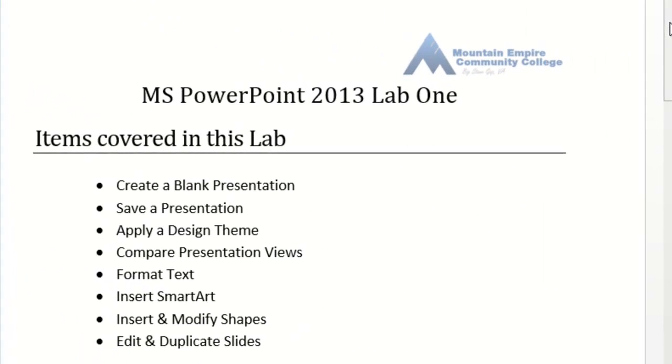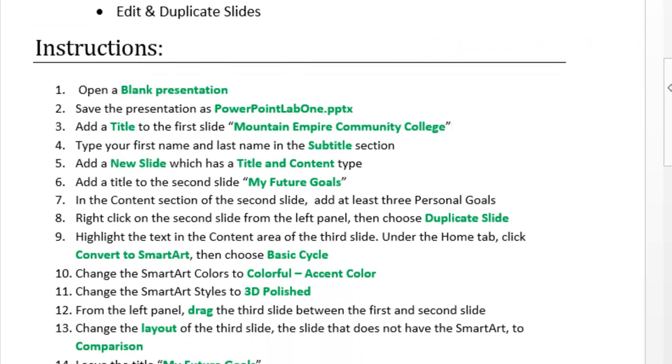Items covered in this lab: you will create a blank presentation, save a presentation, and apply a design theme. Also, we'll cover how to compare presentation views and format text, insert SmartArt, insert and modify shapes, and edit and duplicate slides. To get started with this lab, you need to open a blank presentation.